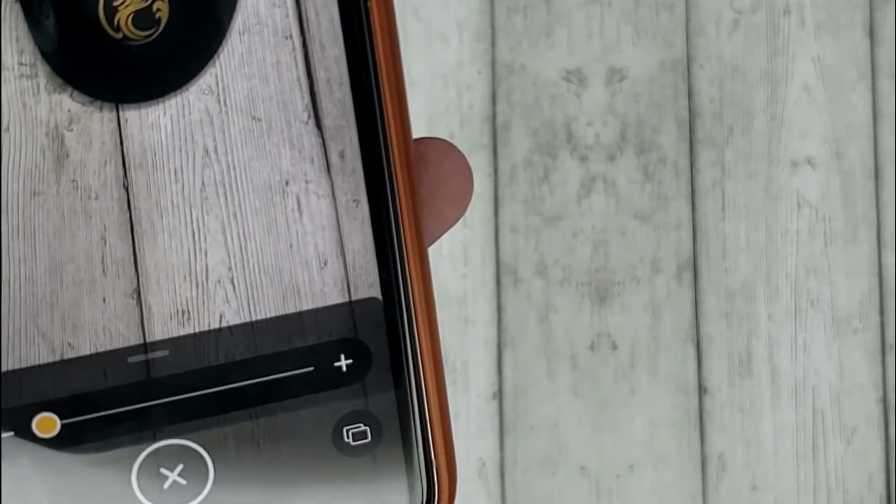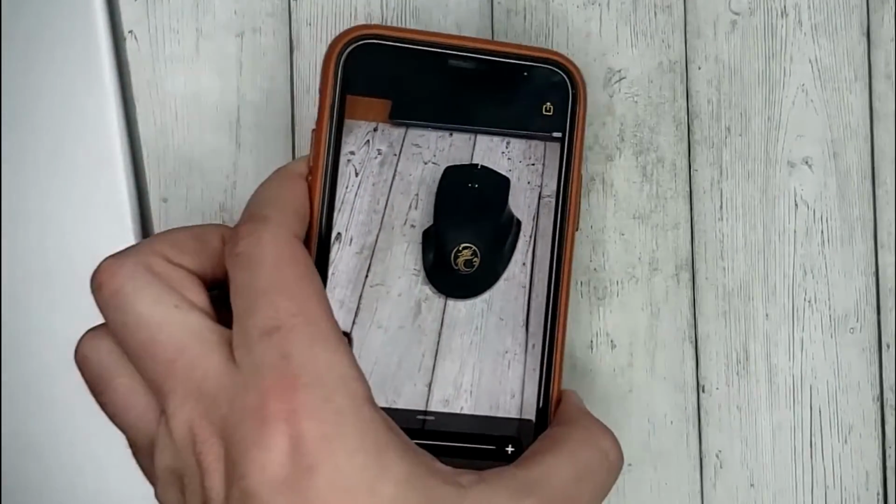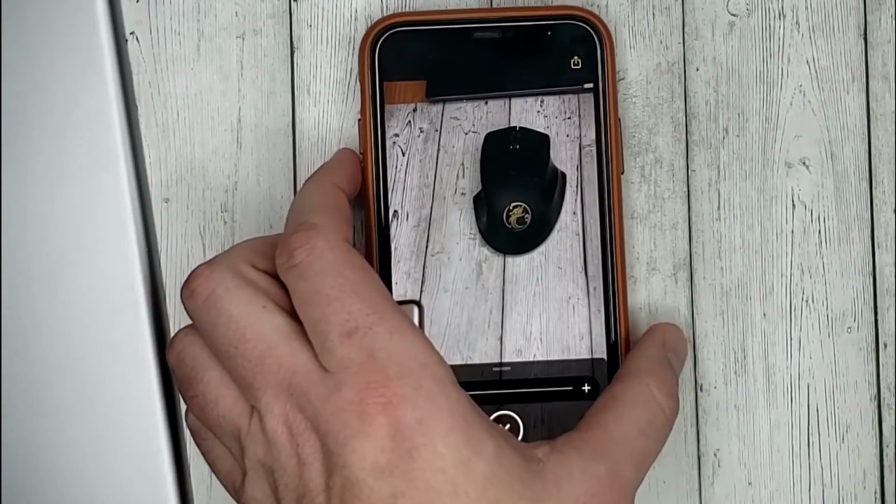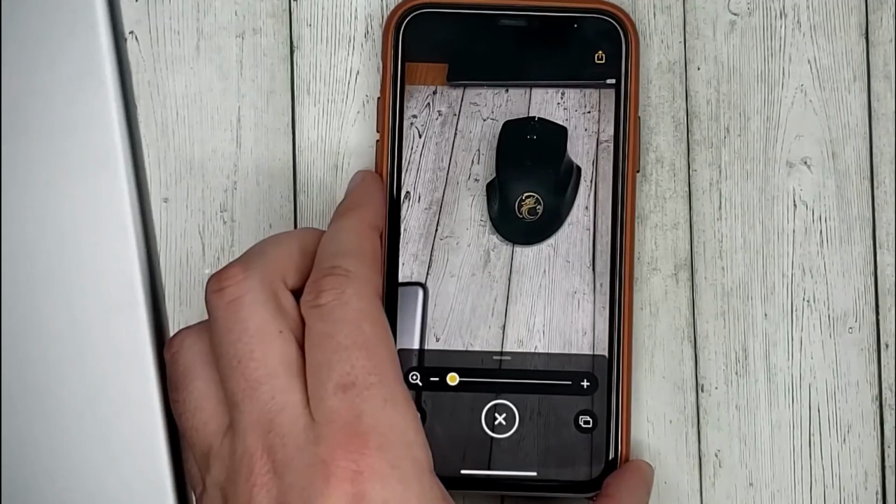And that's it. If you were wondering how to use Magnifier on your iPhone, this is the easiest way.